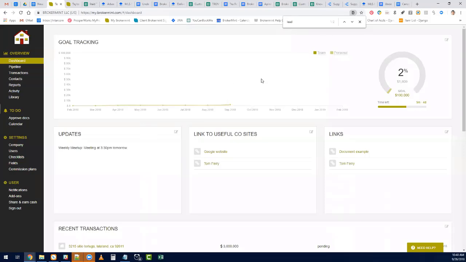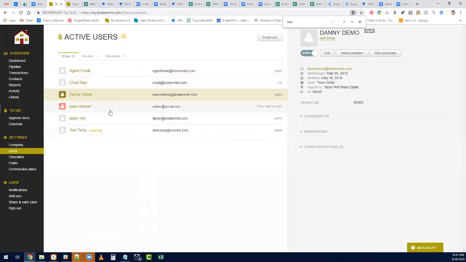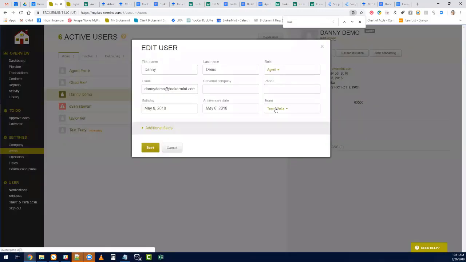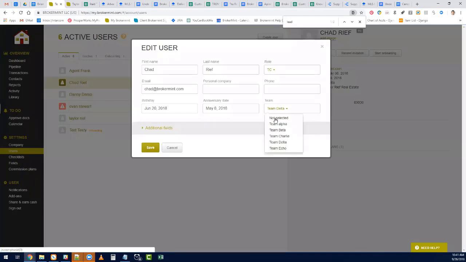The way that you would want to do that is make sure that all people have been added to the team. So the first step would be to click on an agent, click edit, make sure that they're on the team. So Danny Demo here is in Team Delta. We'd then hit save. Chad Reef is our other member of Team Delta, so we'd hit edit and make sure that he's also a part of Team Delta.